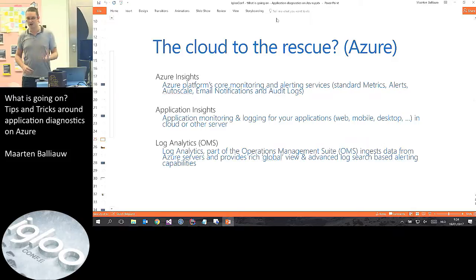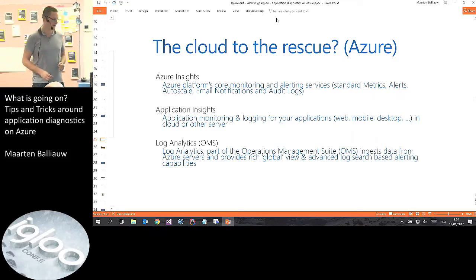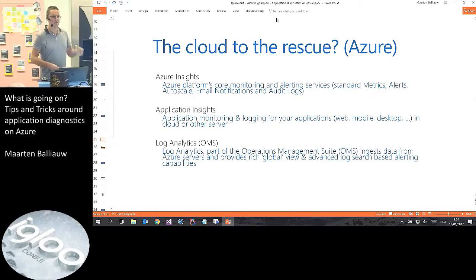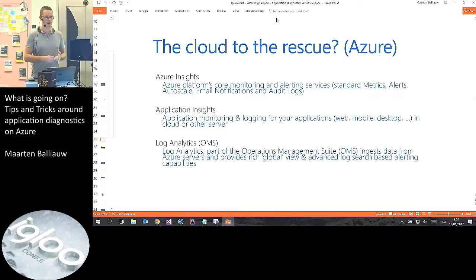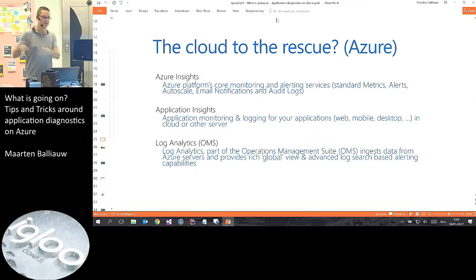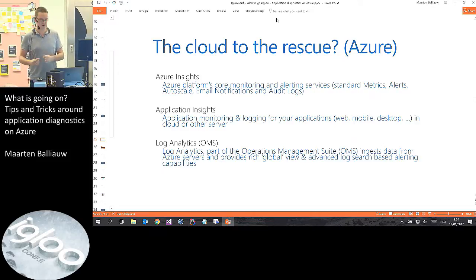Other stuff on Azure is Application Insights, which we'll cover in a bit in a lot more detail. And there's also this thing called Log Analytics, or OMS, Operations Management Suite, where you can correlate all that tracing and all that server data with more analytics and do more querying.